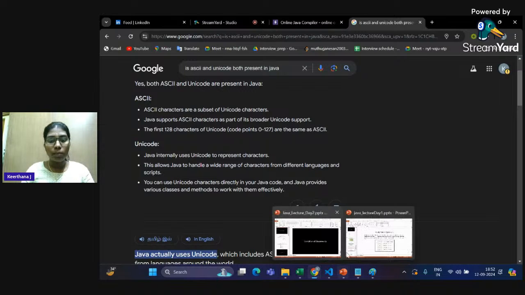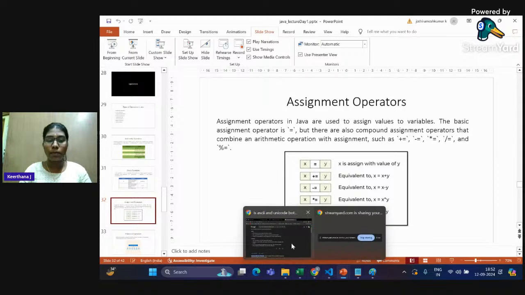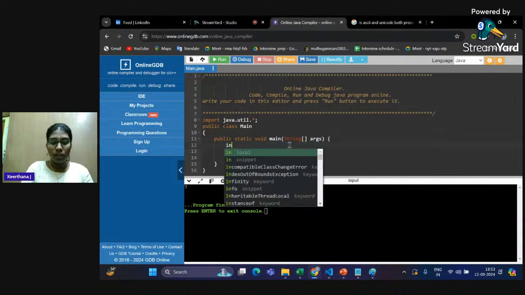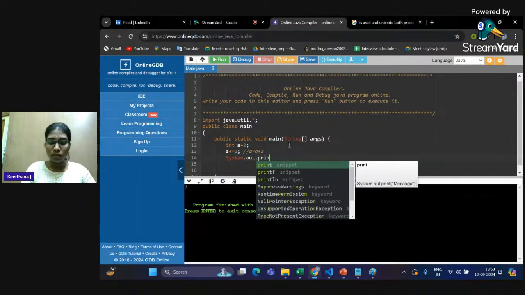Okay, so this is all about post increment and pre increment. Whenever you are combining an arithmetic operation with an assignment operation, let's see an example. I'm giving int a is equal to 2. a plus is equal to 2, which means a is equal to a plus 2. Now whenever I try to print the value of a, it will be 4.